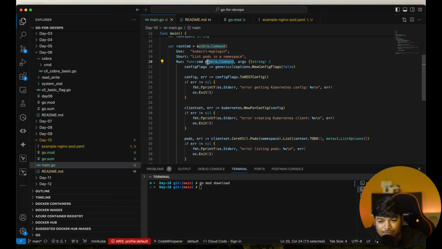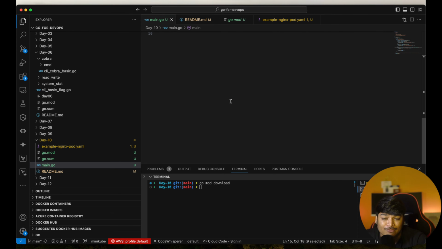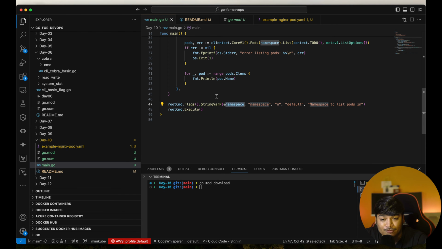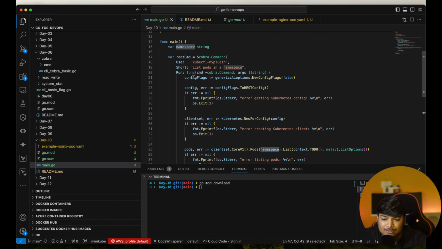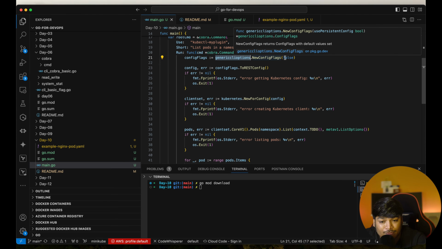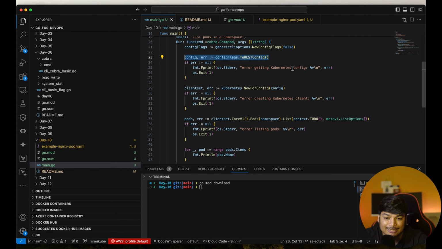First you are referring to the command, that is a Cobra command, and the args, the actual arguments that are supplied to this particular command. One thing you see here, the namespace is a kind of additional flag that you are getting. You can see rootCmd.Flags().StringVarP namespace. You are getting that namespace variable from us as a flag. Now let's go down. You can see the configFlags, that is genericclioptions.NewConfigFlags, to get the config of Kubernetes. Then config equals configFlags.ToRESTConfig, checking that it is accessible or not. If any error, it will say error getting the Kubernetes config.